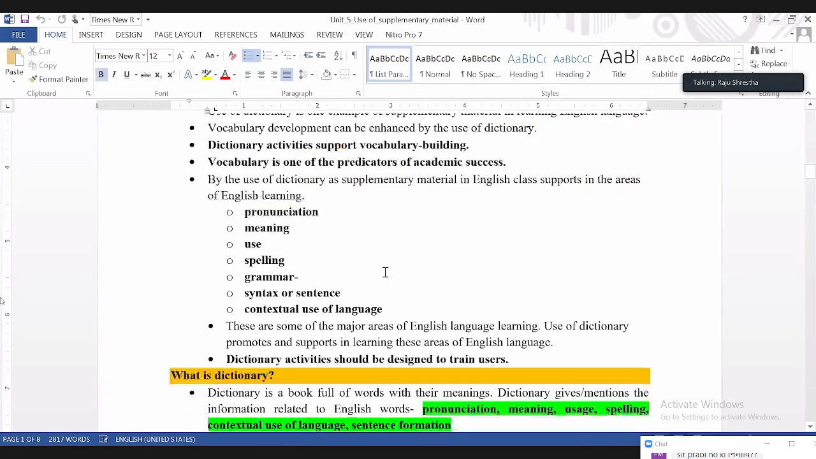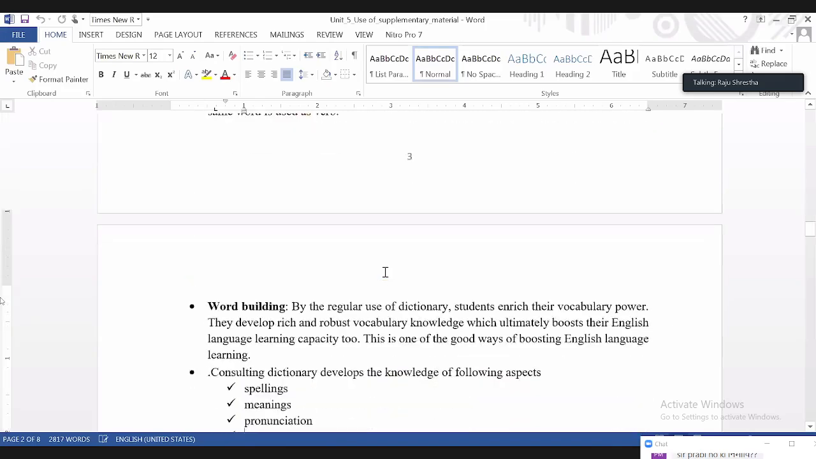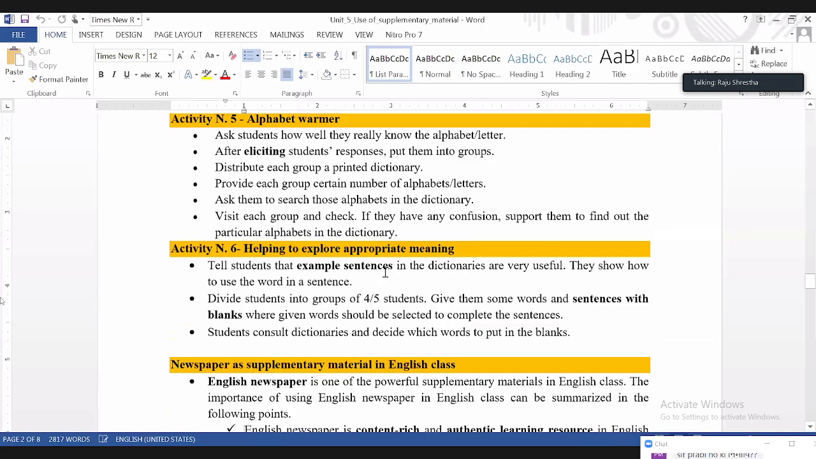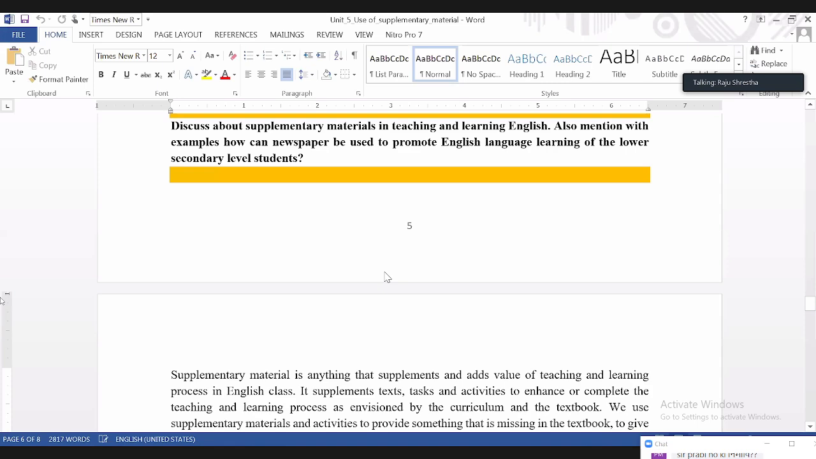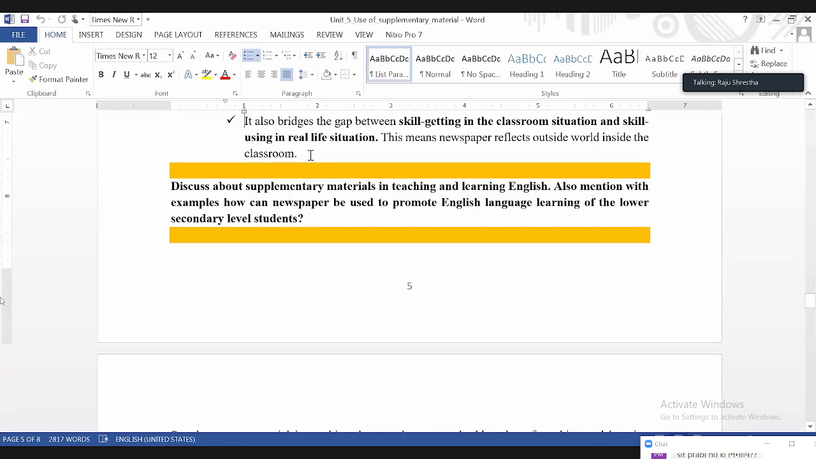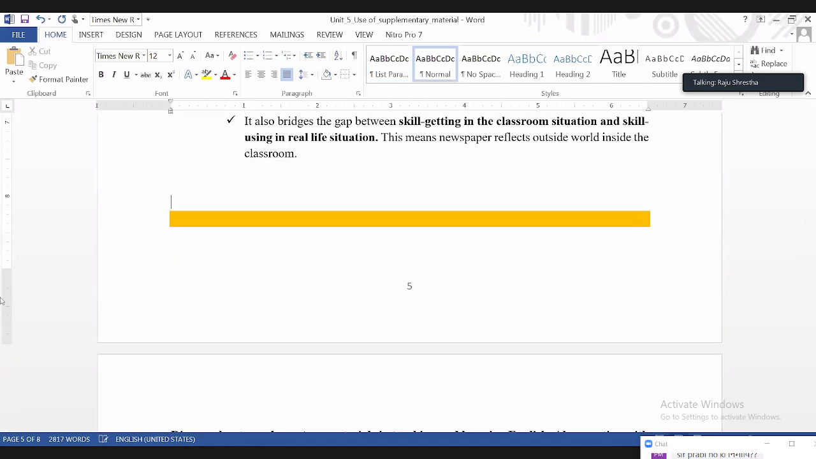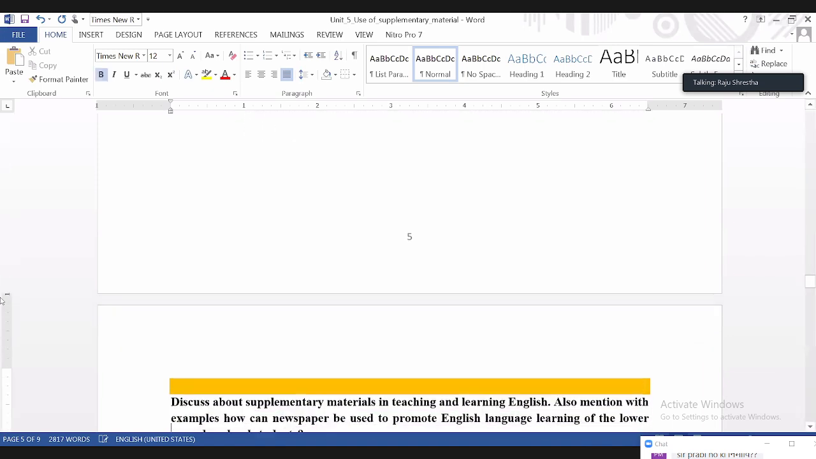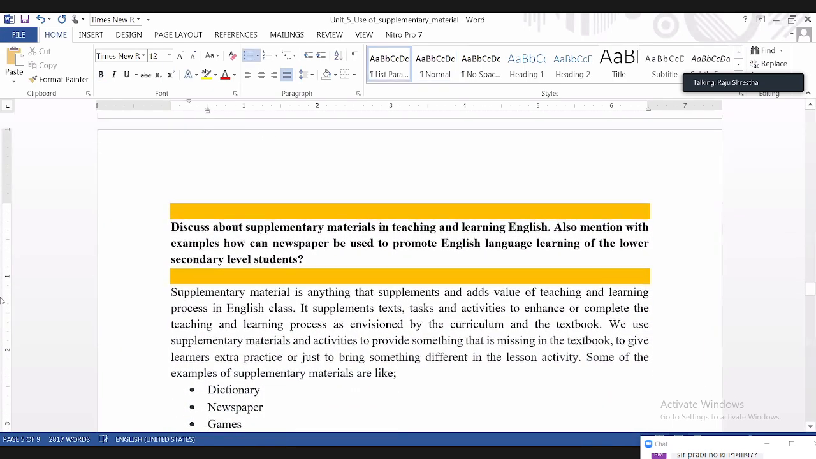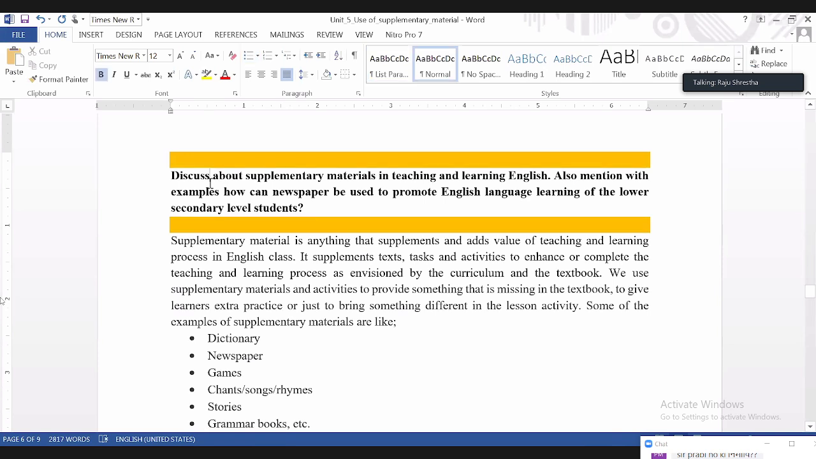So this is what we discussed about the dictionary, and here I have also prepared some question answers, and I have sent this document to the union administration. So I hope you will get it. So we discussed supplementary materials in teaching and learning English. Also mentioned with examples how a newspaper can be used to promote English language learning of lower secondary level students. So this is the sample answer I have mentioned.